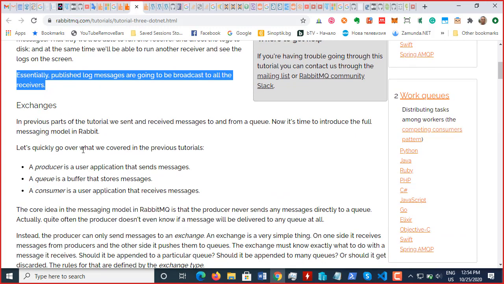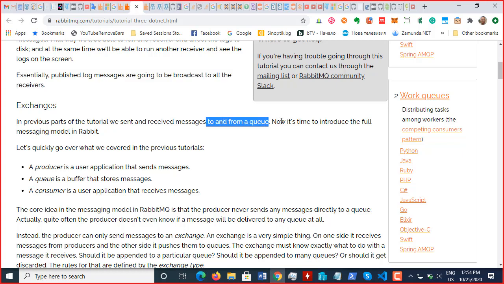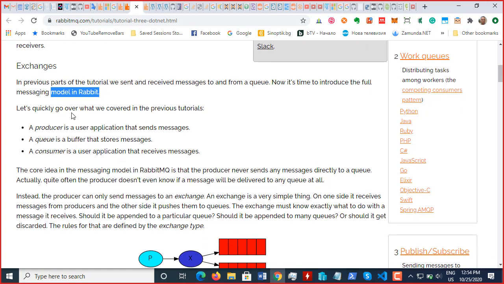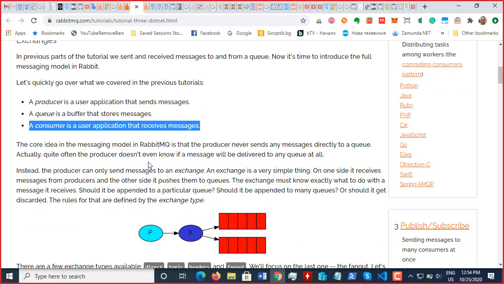Exchanges. In previous parts of the tutorial, we sent and received messages to and from a queue. Now it's time to introduce the full messaging model in Rabbit. Let's quickly go over what we covered in the previous tutorials. A producer is a user application that sends messages. A queue is a buffer that stores messages. A consumer is a user application that receives messages.